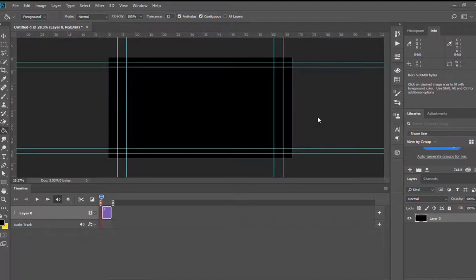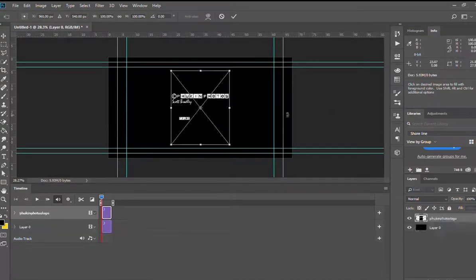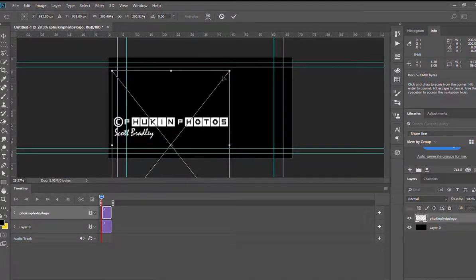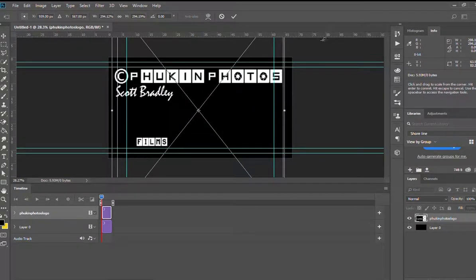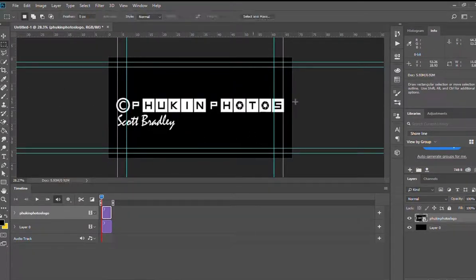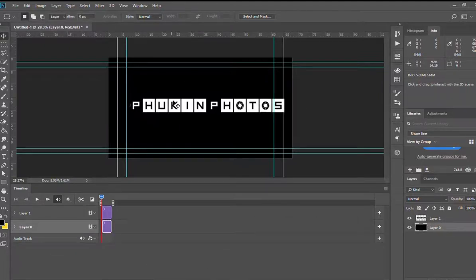Next thing you need to do is using Windows Explorer, just browse to the photos you want to use and left click and drag it into Photoshop and it will place it like this, where you can expand the image. Hit return and it will render the image like that. So I want to split this image, so Phukin comes in from the left and Photos comes in from the right.